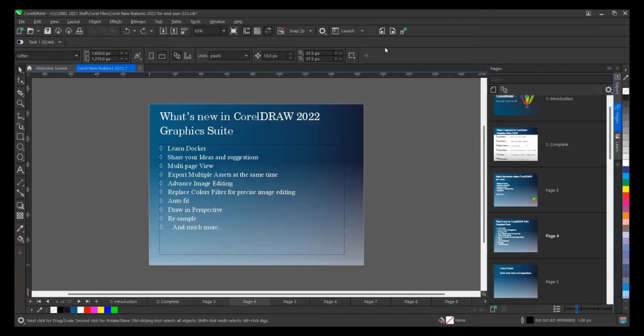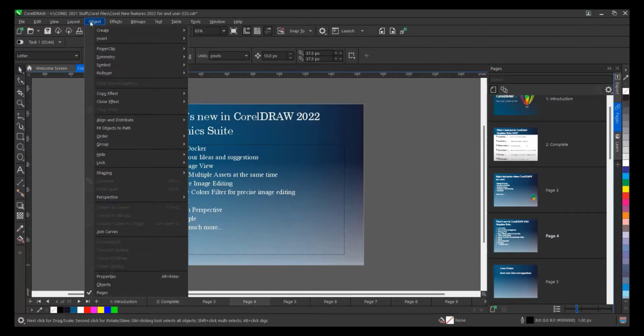So for example, there's an option over here which is called draw in perspective. Now this particular tool you will find in the layout, in the object, perspective, and draw in perspective. So this feature you'll find over here. So rather than going this way, I have made a permanent button over here.